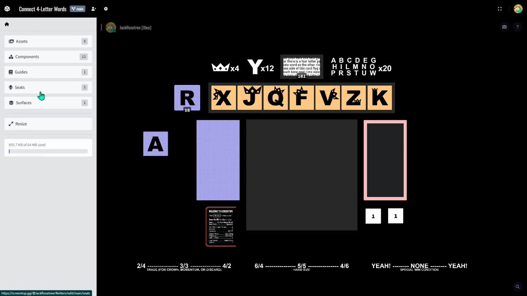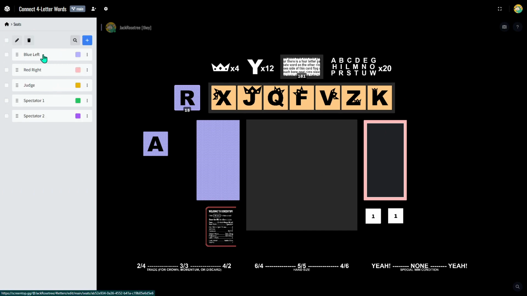So that's guides. Then we've got seats, and this is where you'll set up like where players can sit. Again, this game is a two-player game, so I've got blue left and red right, which are the two players. The judge, which is an admin role, which can create and destroy elements on the board, and then spectators, which can see both hands but aren't playing the game.